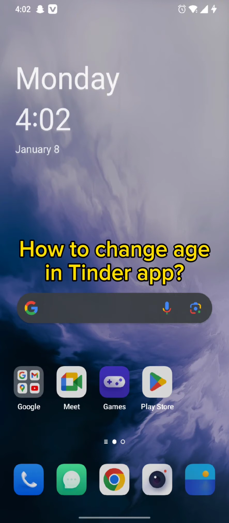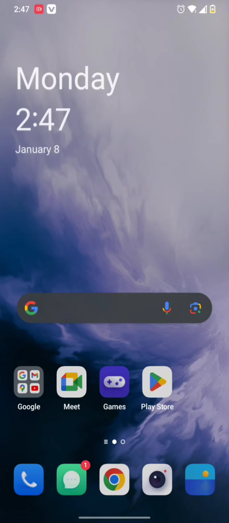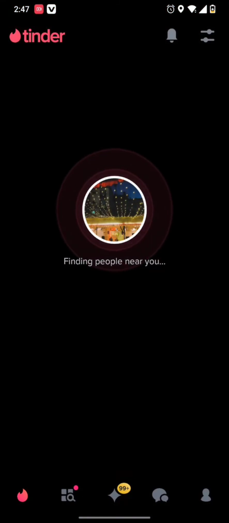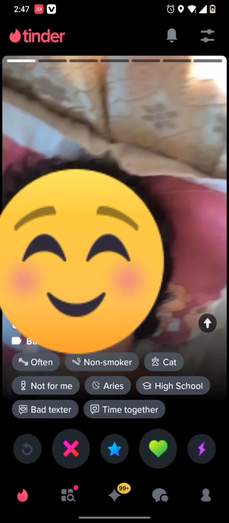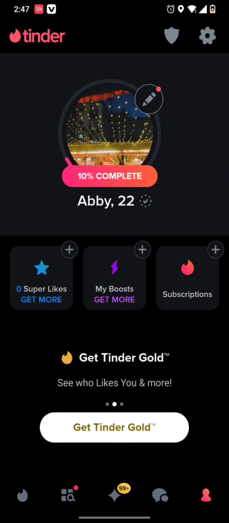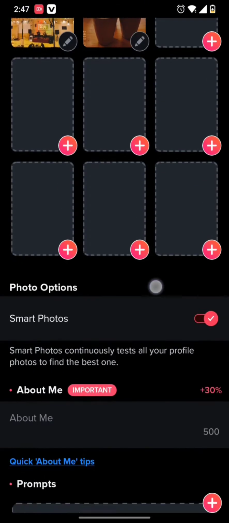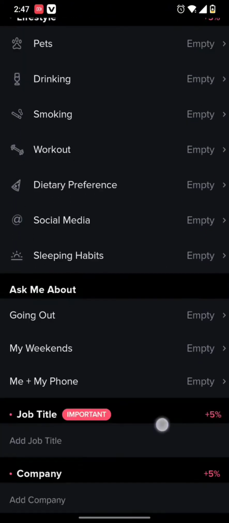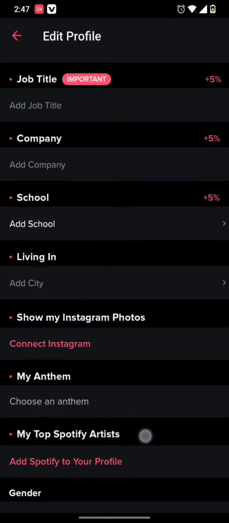So first and foremost, all you need to do is simply open your Tinder app, and once you open it, you will end up on this kind of page where you can scroll right and left to the person you like. So now simply press on the profile icon, press on the pencil-like icon. Here in this edit profile section, you can scroll down but cannot find any option to change your age.